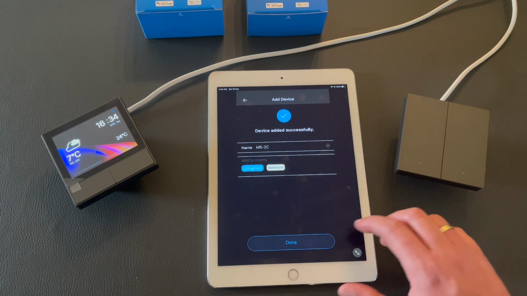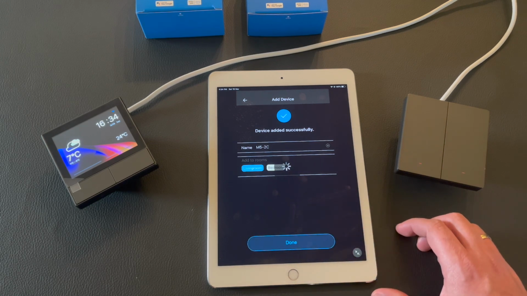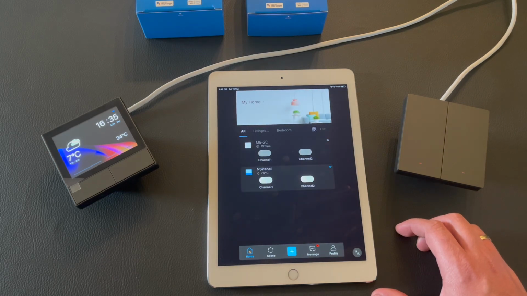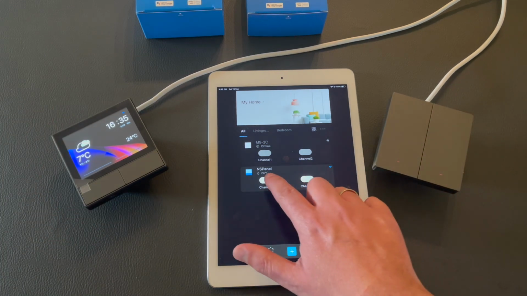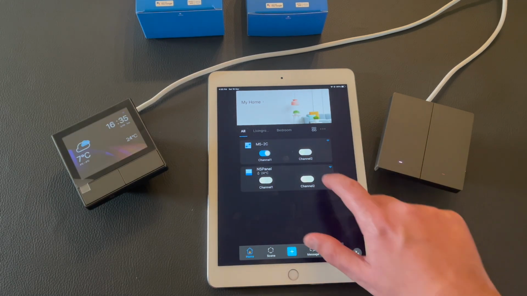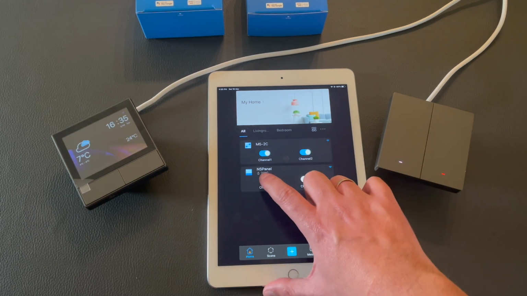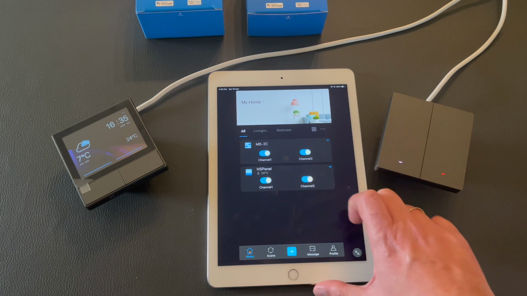Select the room and press Done. That's it. This pairing procedure is really simple. Now, as you can see, you can control the relays from the smart wall switch or the NSPanel through the eWeLink app as well. It looks really responsive.